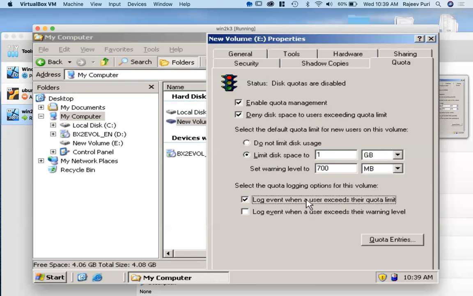Then log event when the user exceeds their quota limit, and log event when the user exceeds their warning limit. A log event is basically an audit log that the system administrators will see. These are kind of flags which are raised whenever a certain event occurs. So the administrator need not keep a watch on all the folders, like who is storing what. But whenever there is an exception to the disk quota, whenever the limit is broken, an event will be raised to notify the administrator that this particular user is going beyond his limits.